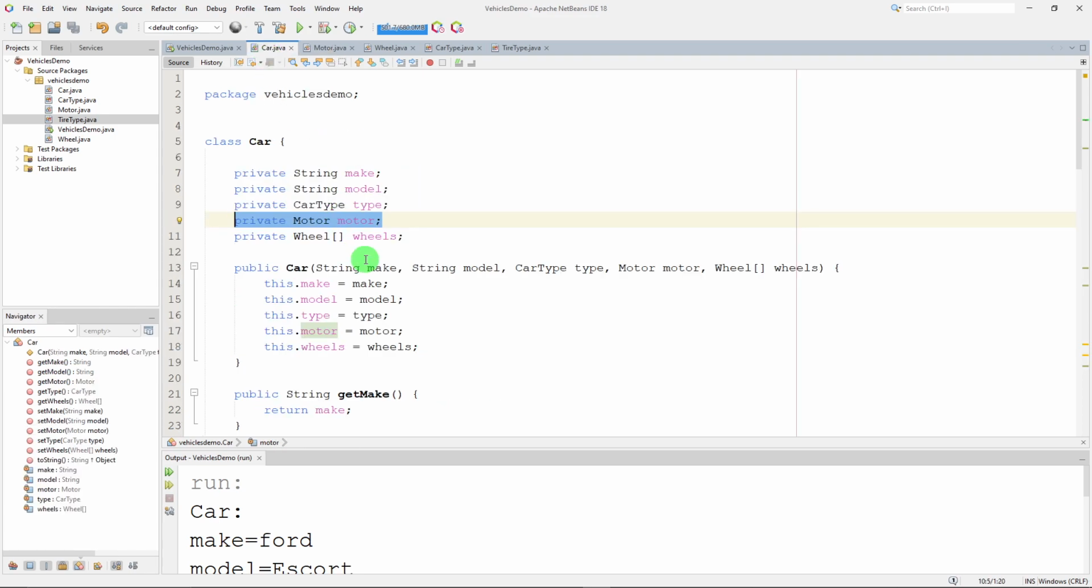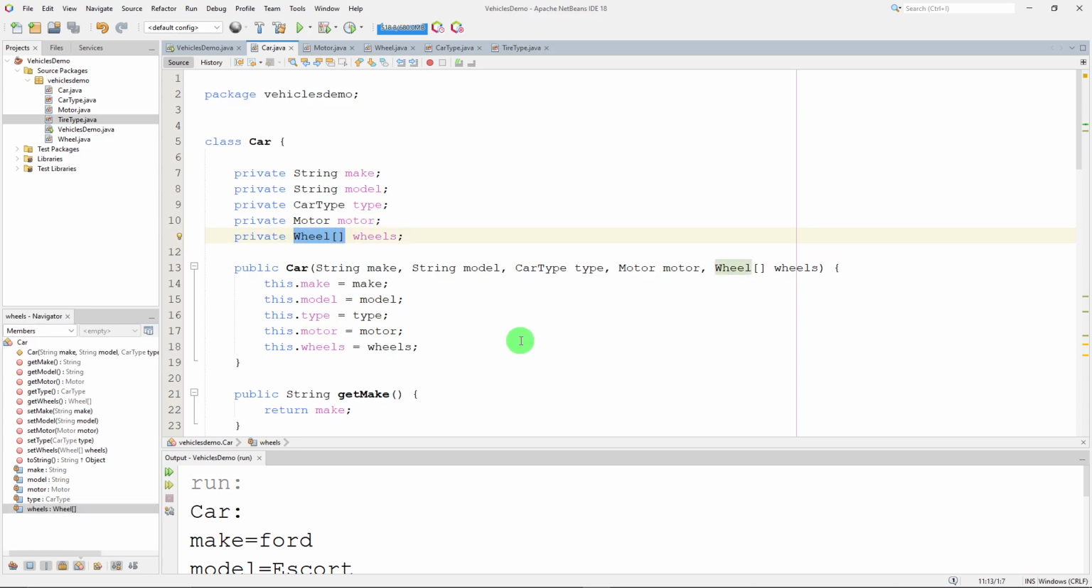To create a car, we have to supply it with a motor. That just kind of makes sense, doesn't it? What else does a car have to have? Well, it has to have wheels. Okay, a car has to have wheels. And it has to have more than one wheel, so we made an array of wheels here is what I did.